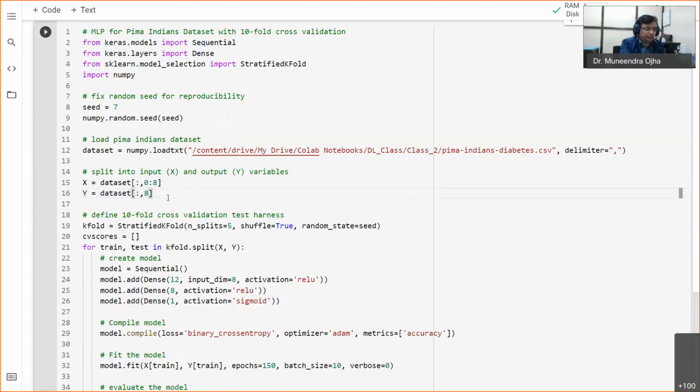Yeah, sir, before moving on, Dr. Muneendra, a question: will you move to the next in the discussion, stratified k-fold? How exactly does it work and why is it needed for the data? That's what actually I was going to explain.